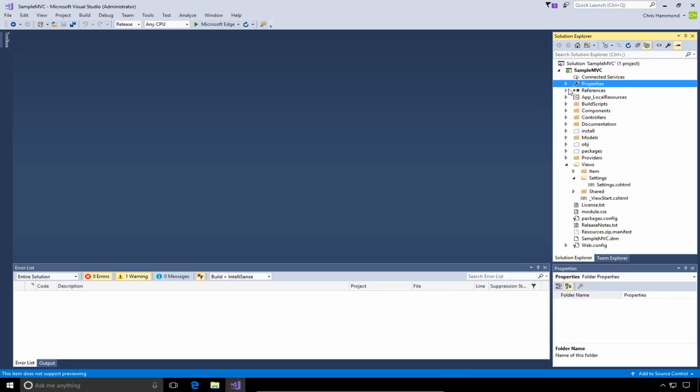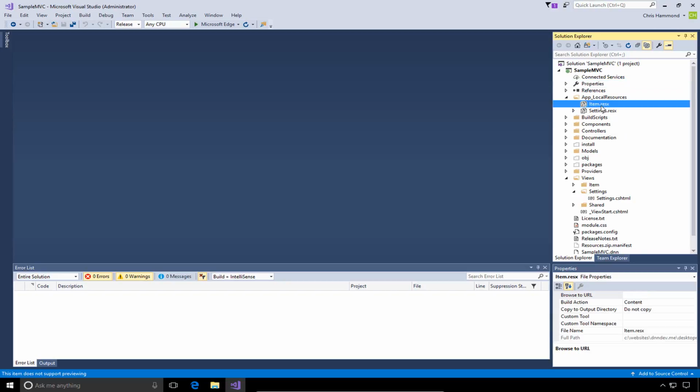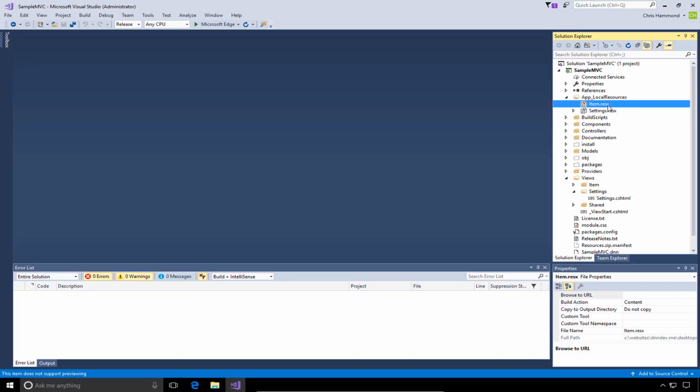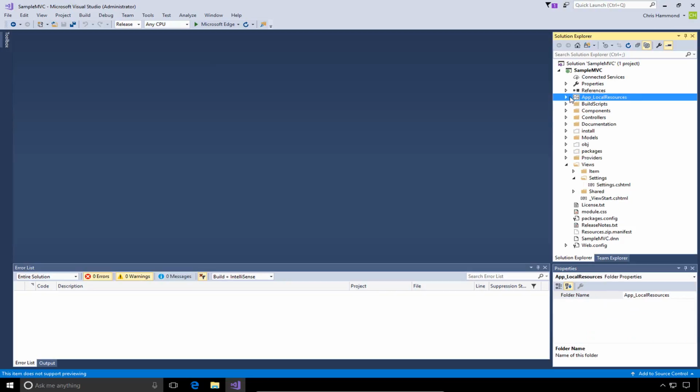After that, we have our App_LocalResources folder. Now, this App_LocalResources folder is where the RESX files, or the resource files, are for our DNN project. So there's a resource file here called Item.resx, and it has some localized strings. If you're providing a module that you want to have localized in different languages, you can create different resource files within that App_LocalResources folder.